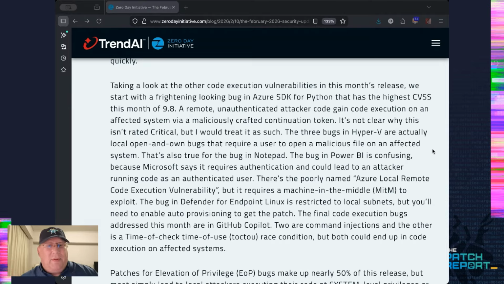There's the poorly named Azure Local Remote Code Execution. Think about that for a sec. But it's a machine in the middle sort of thing. Don't get worried about that. The Defender for Endpoint for Linux is a little interesting, but it's contained to a subnet. You will need to enable auto provisioning to get the patch. That's one of those that's a little bit extra.